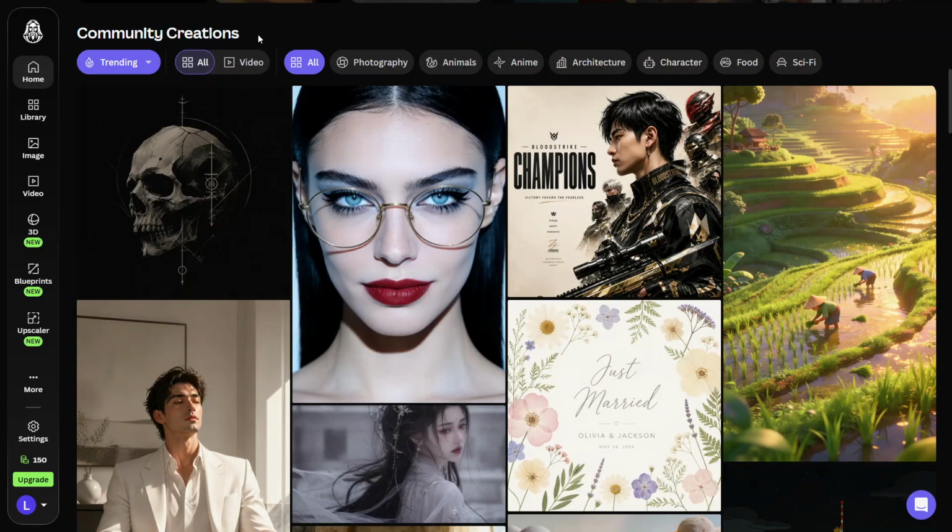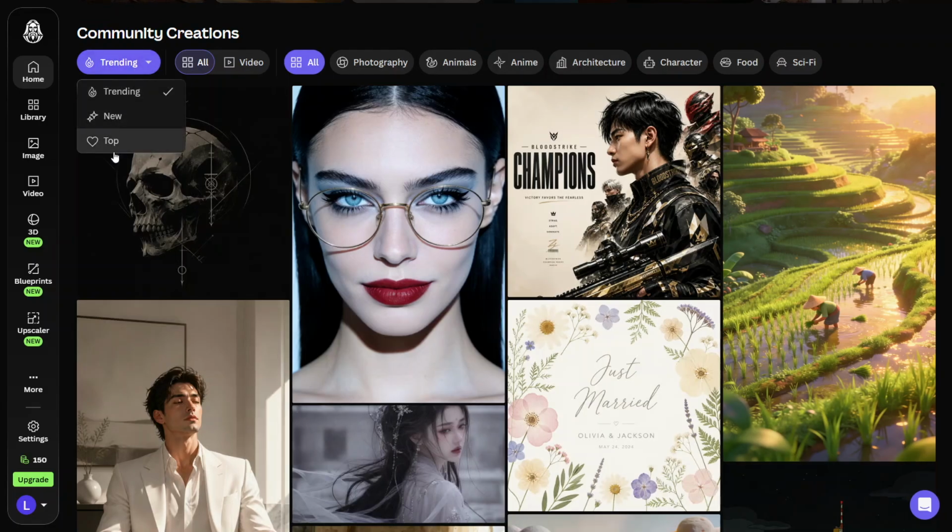In this Community Creations area, you'll notice different options that let you filter or sort what you see. Common filters and categories include things like trending, new, top, video, photography, animals, anime, architecture, character, food, and sci-fi. These options help you narrow down the type of content you're looking at.